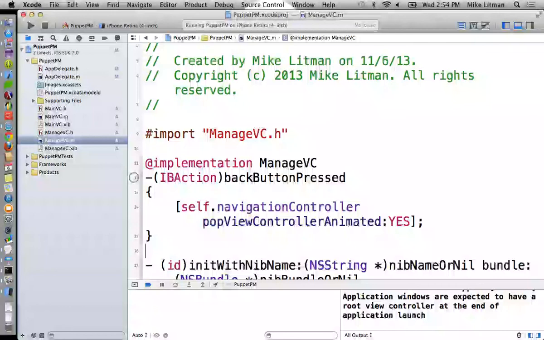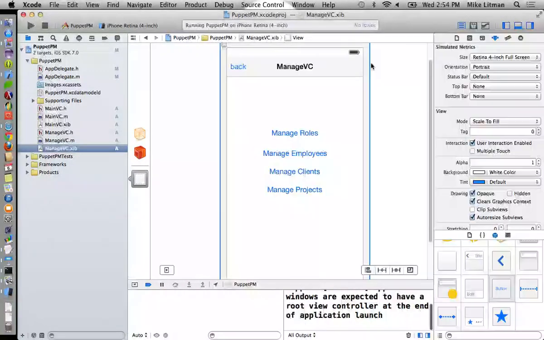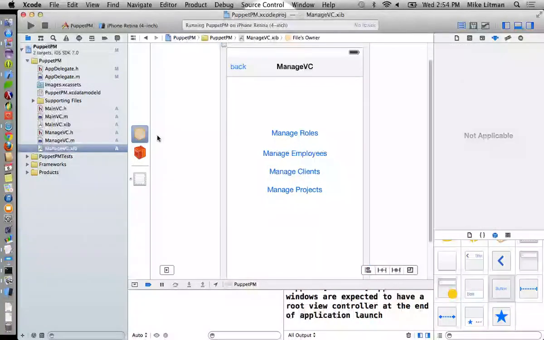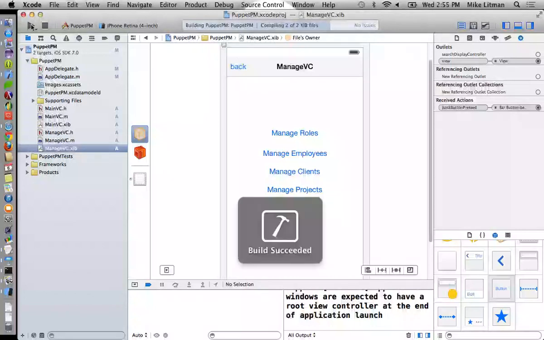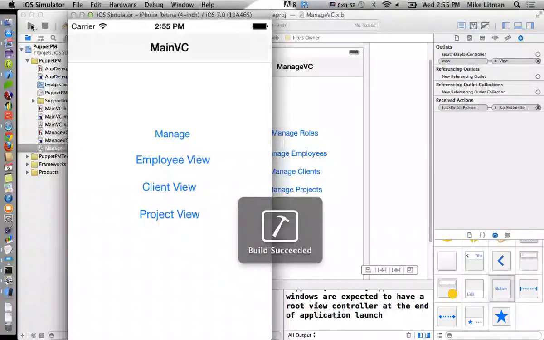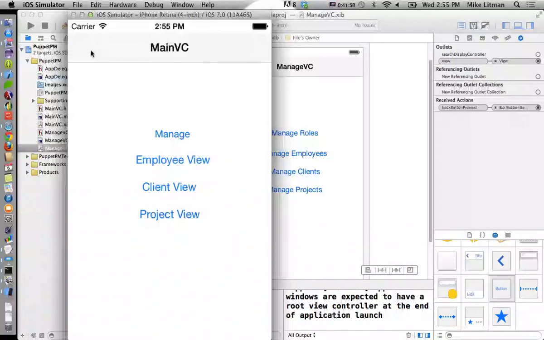And lastly, go and hook that up. ManageVC.xib. Give myself this side window. Click on File's Owner. Click on Outlets. Back button pressed. Drag it to the back button. Let's hit play, and now I should be able to go back and forth. So far, so good.